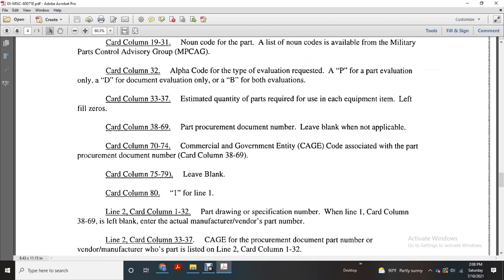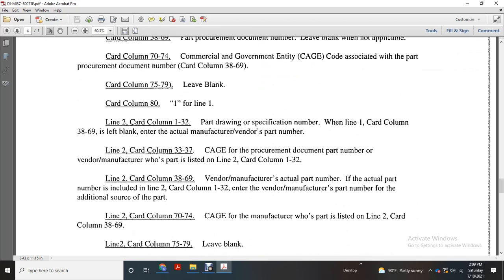Line 2, column 1 through 32, part description, specific number. When line 1, card column 36, 38, and 69 is left blank, enter the actual manufacturer vendor part number. Line 2, card column 33 through 37, the cage code is procurement of the document with the part number of the vendor's manufacturer whose part is listed in line 2, card column 1 through 2. Line 2, card column 38 through 69, vendor manufacturer's actual part number. Included in line 2, card column 132, vendor manufacturer's part number for the additional source of the part.